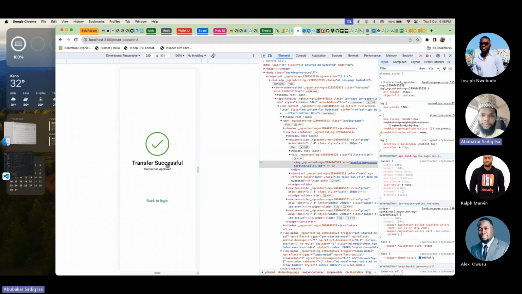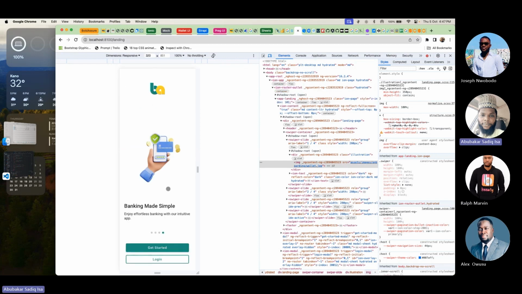As soon as the reset is successful, we give the user this sort of display. This is going to be a component, so whatever values or information you pass in is what is going to be displayed here. In the case of login, once the user has successfully logged in, you click on back to login and everything gets set back.